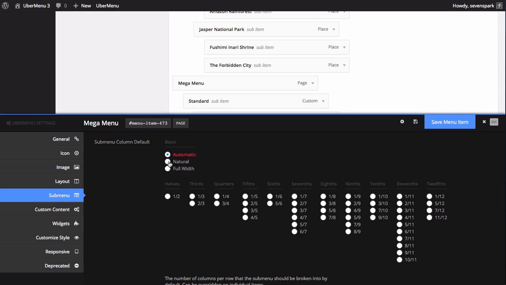Now there are a few basic settings. Natural means that the submenu columns will just be sized at their natural size, meaning based on their contents, and that's what it does by default when it's set to automatic. We can also put it at full width, but that's not what we want in this case.